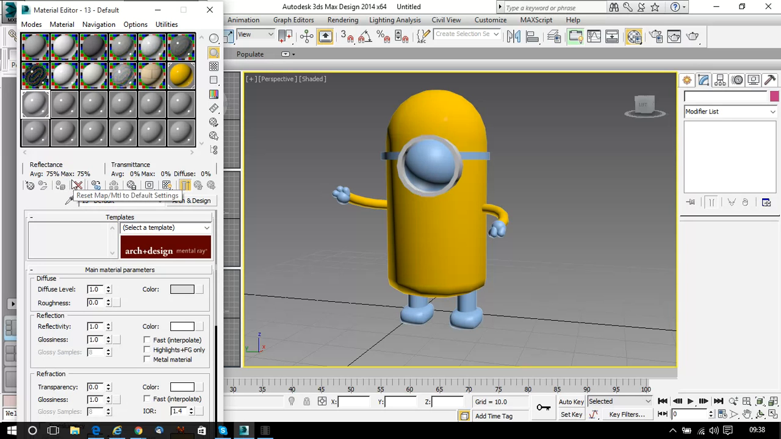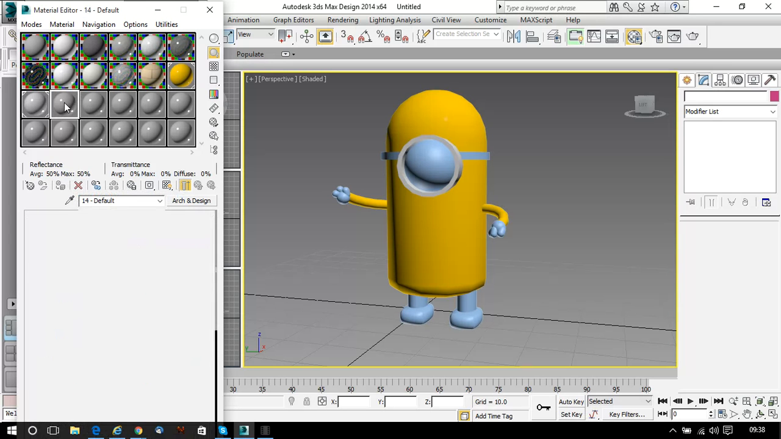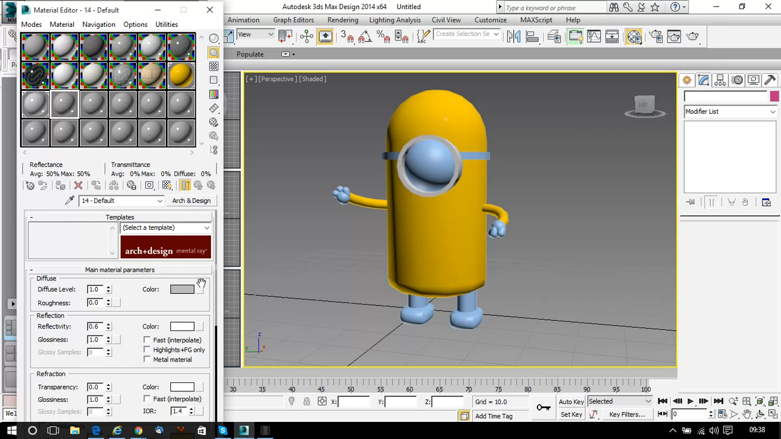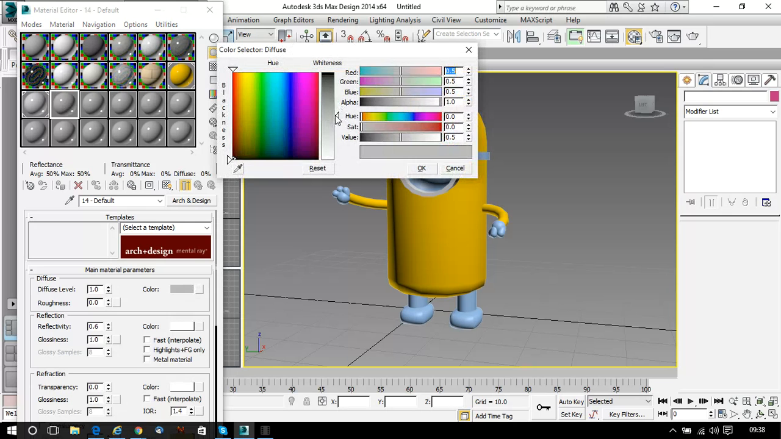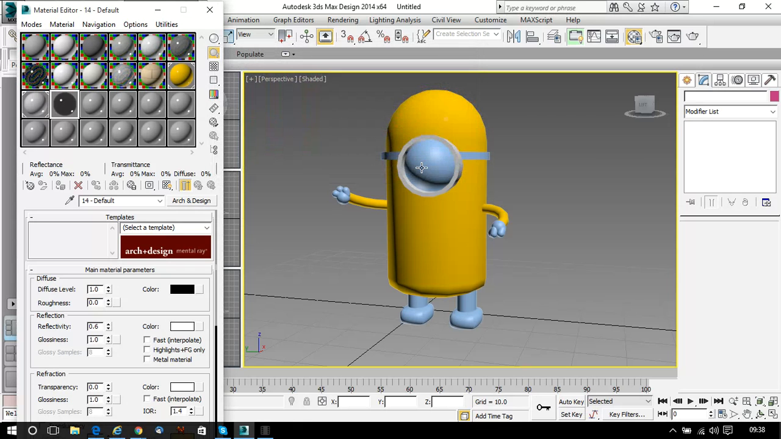Now, minions wear gloves, which are black, and shoes, which are black. Another blank material. This time, we're going to set the colour all the way down to black for the diffuse setting. So remember, you're looking for the diffuse setting on this. Glossiness. Probably going to want to turn the glossiness down. Put it down to about 5. There we go. And reflectiveness. We'll put the reflectiveness down as well. We don't want it all the way down to 0, but we do want it down.